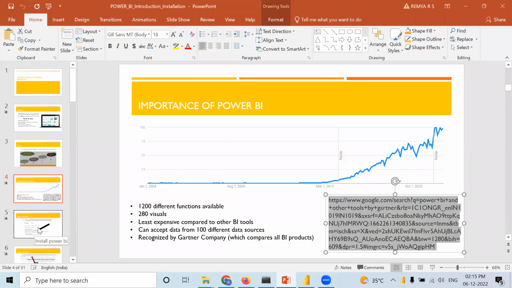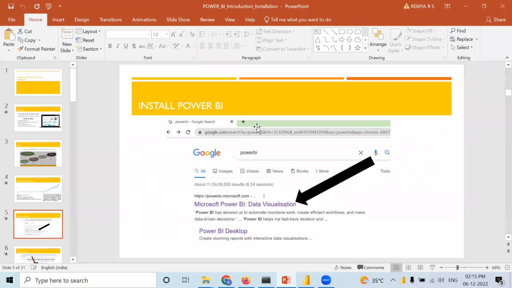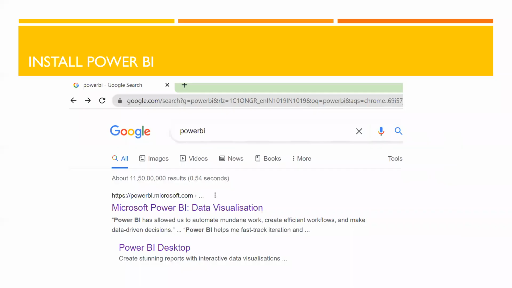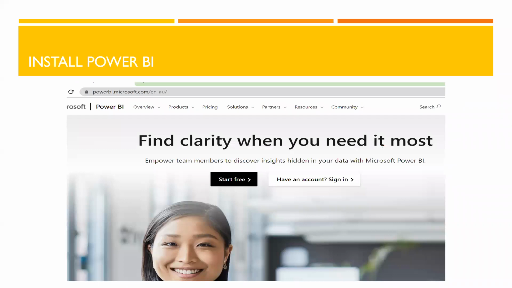So now moving on to the installation part. First of all, you have to write Power BI in Google search, then this particular link will come. You have to click over it, right? Wait a second. You have to write Power BI, then click over here, and then this page will come.